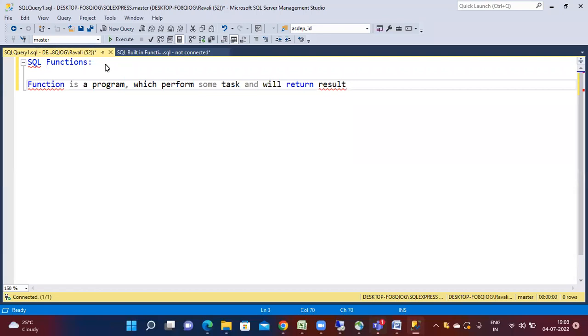Okay. Suppose you want to write a program to print the sum of two numbers. Then what will you do? You will write a program. That program will perform an addition task and will return the sum of two numbers, which is the result. So a function is a program which will perform some task and will return a result.